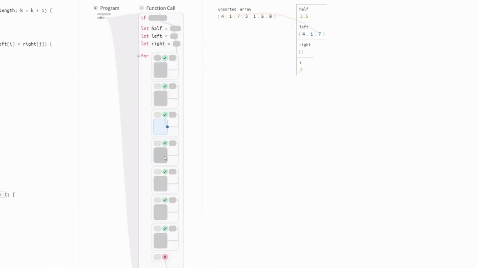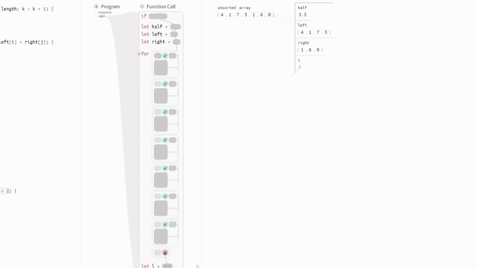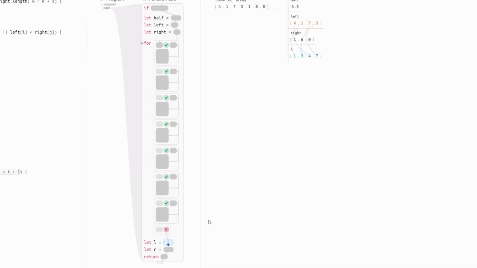Okay, so I put the first half of the list into a left sublist and the second half into a right sublist. After the loop, we sort each of those sublists recursively. And finally, we merge those sorted parts together, which is what we return. Let's take a look at how that merge at the end is performed.